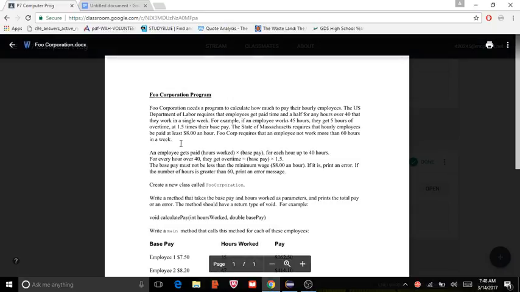So an employee gets paid hours times base pay for each hour up to 40. So we don't include this second part. For every hour over 40, they get overtime base pay times 1.5. The base pay must not be less than a minimum wage of $8 an hour. If it is, print error. If the number of hours is greater than 60, print error message.